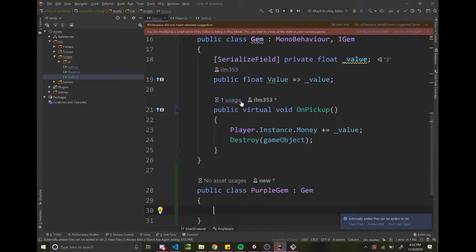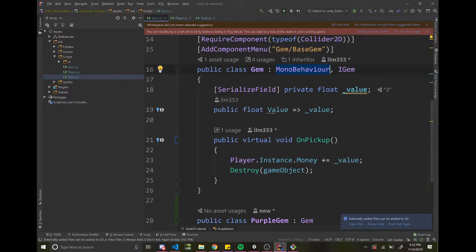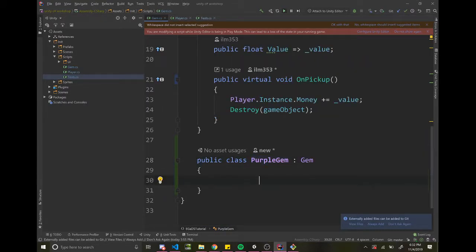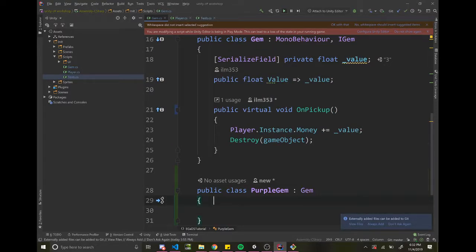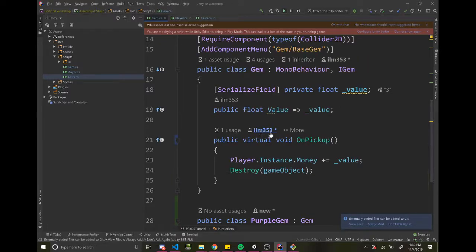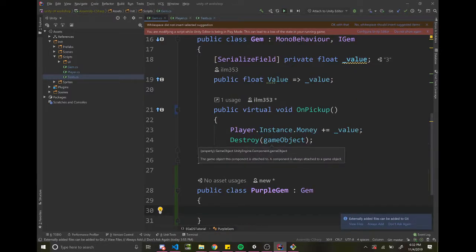So because gem is a mono behavior, purple gem will also be a mono behavior because it still inherits from mono behavior. So it's still going to be a unity object. So we just don't care about constructors or anything like that in this case. Okay. So now we can override the pickup method.